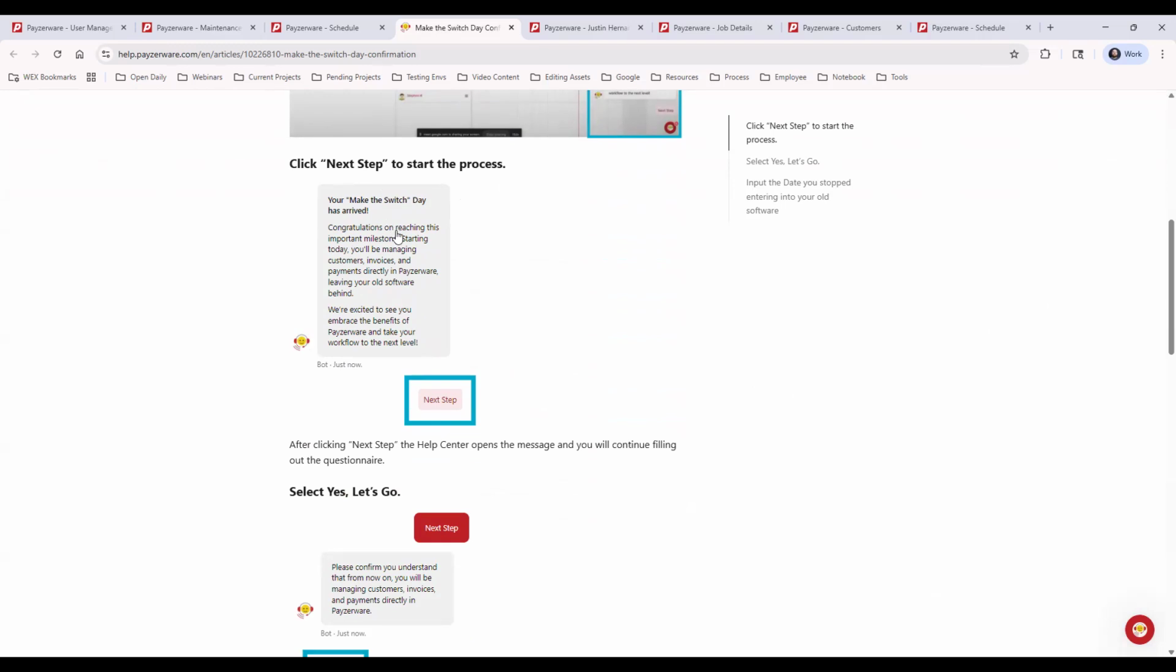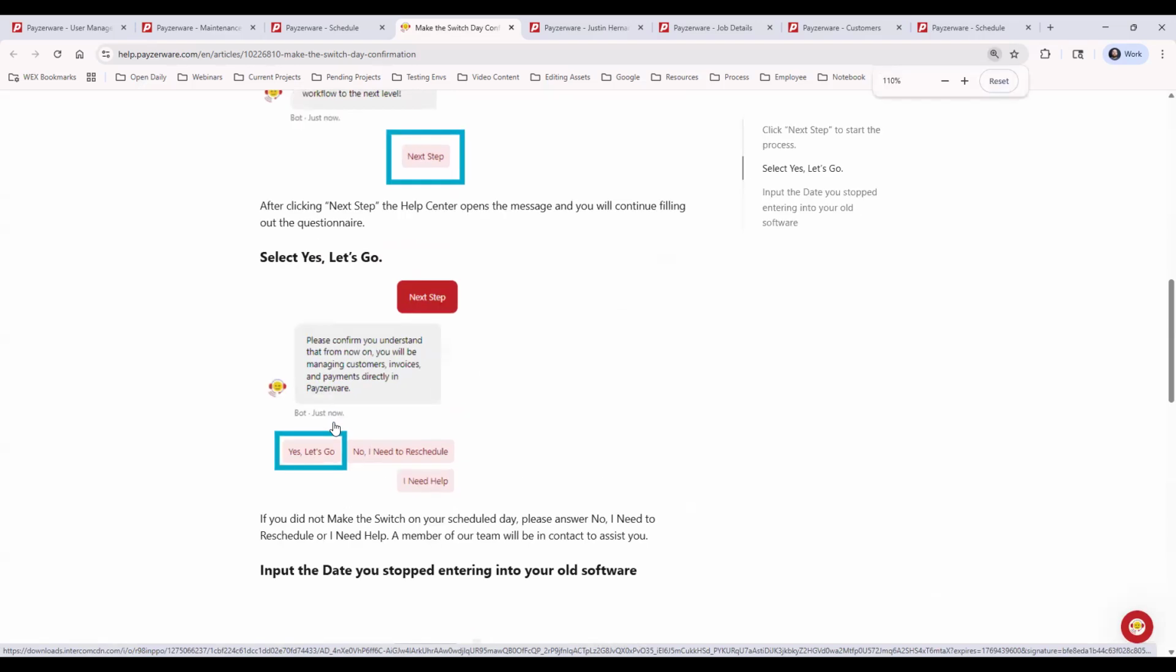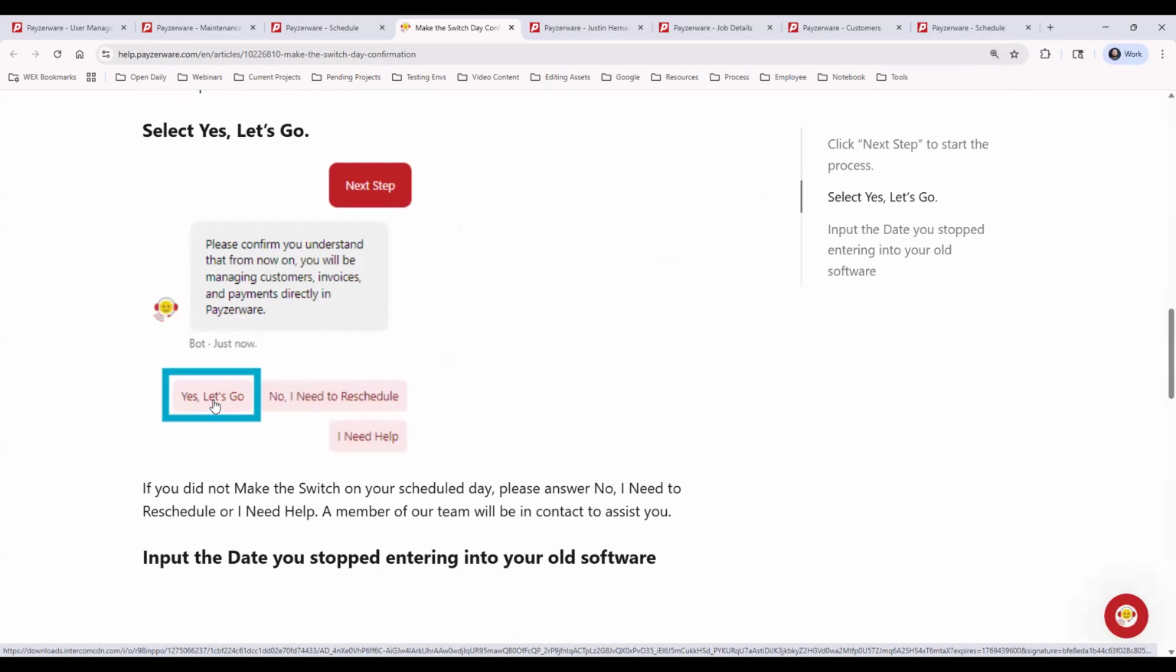And it will say, congratulations, have you made the switch? Click next step. From here, you will have some options. You can either choose yes, let's go, no, I need to reschedule, or I need help. If you click yes, let's go, that means you've made the switch and you're ready to move on to your supplemental data load.